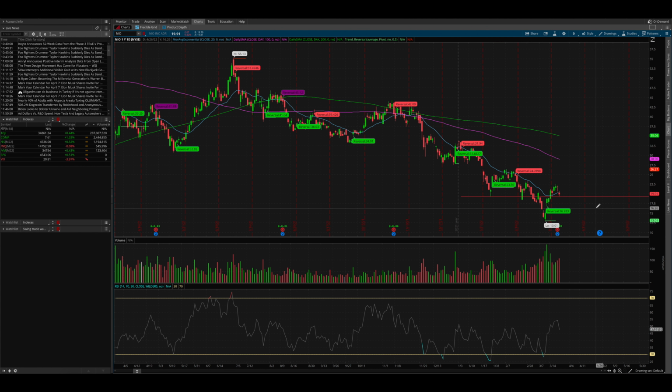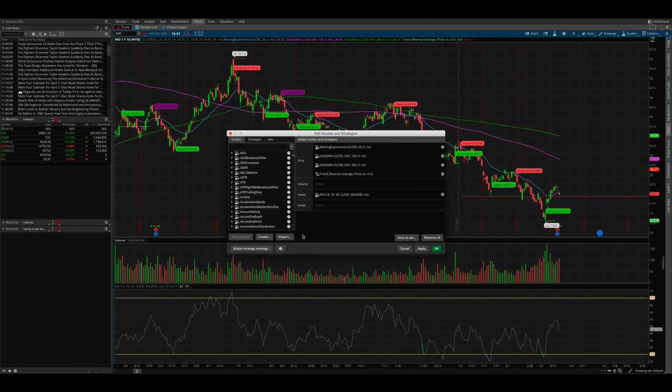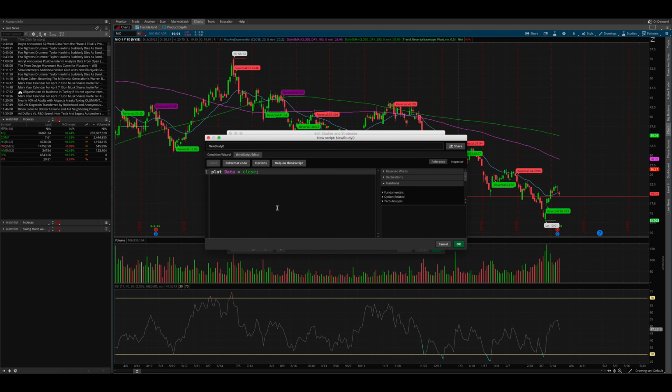Okay, first things first, we're going to create a custom study that tells ThinkOrSwim to mark out a line on this chart that indicates a 75% retracement from its 52-week high. And we begin by going to Studies right here in the upper right corner. And when you click it, a drop-down menu appears. And we're going to go ahead and select Edit Studies. And from there, a new window will pop up, and you're going to want to go ahead and select Create.